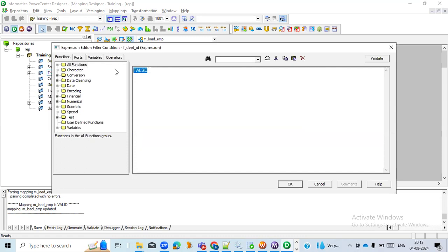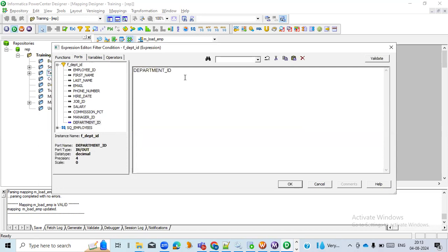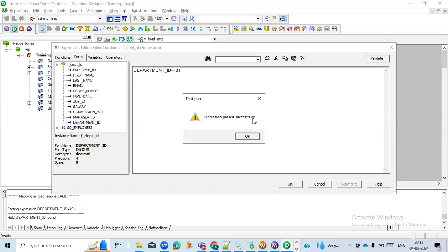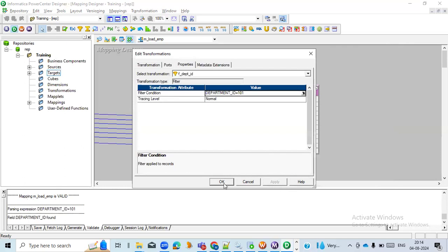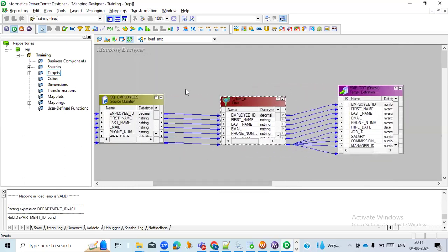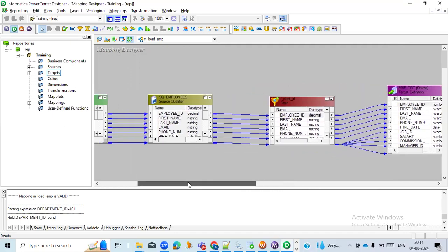But in our case, we have to apply a condition on the department ID column, or here in Informatica, we can say port. How do we apply it? Go to ports, select a particular column, then say is equal to 101. You need to validate this condition. Expression passed successfully means there are no syntactical errors in the given condition. If there are errors, they will show up here. Click OK, click OK, and apply the condition. So our filter condition is ready to be used.